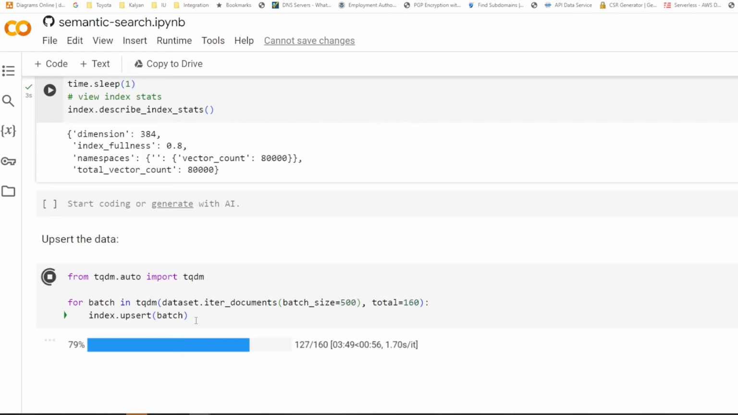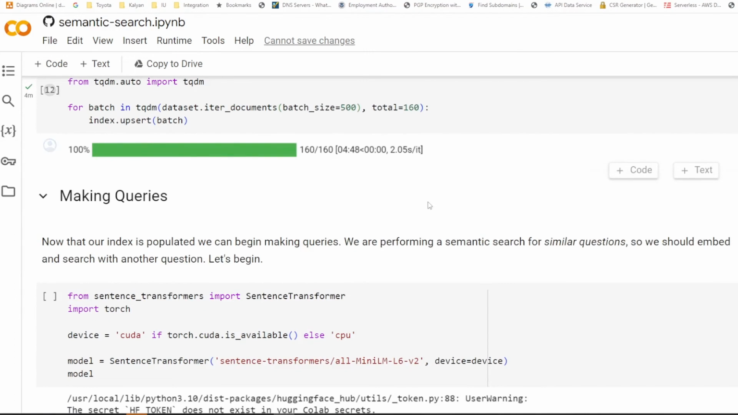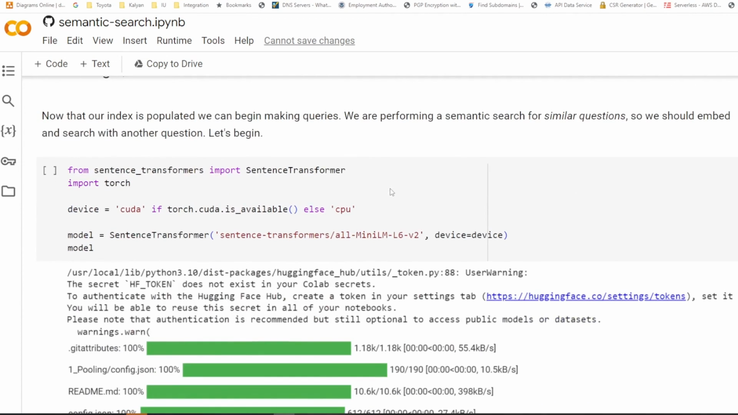Let me go back to this, and it's still working. Let's wait a little bit. Once it is done, I'll come back. Let me pause for now. Okay, so it's done now. All the data is there.